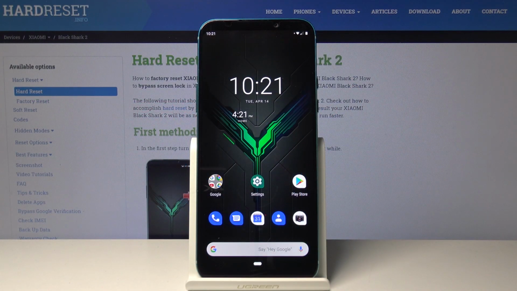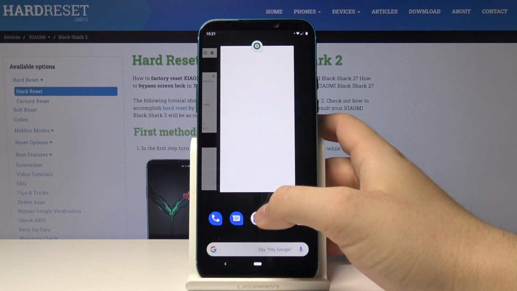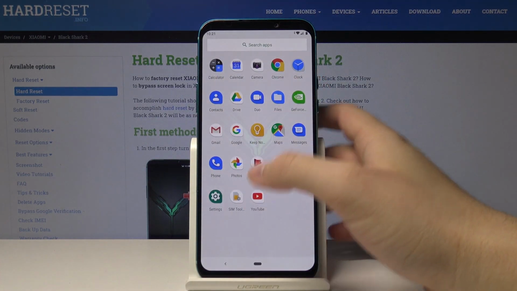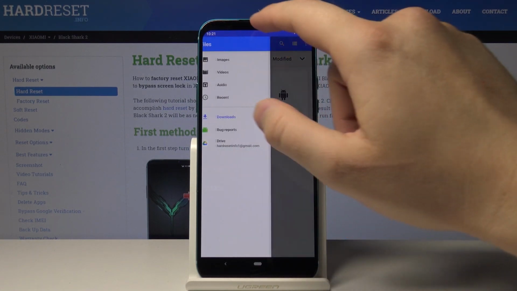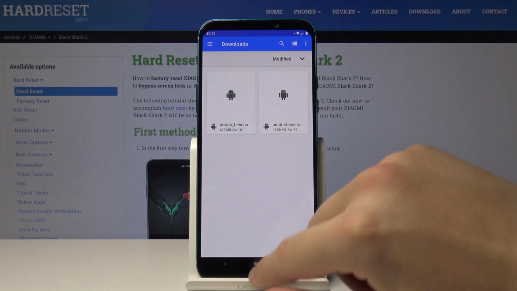Welcome. If you are looking for the download files on your Xiaomi Black Shark 2, we have to enter the first the files right here, and in the download sections you can find download files.